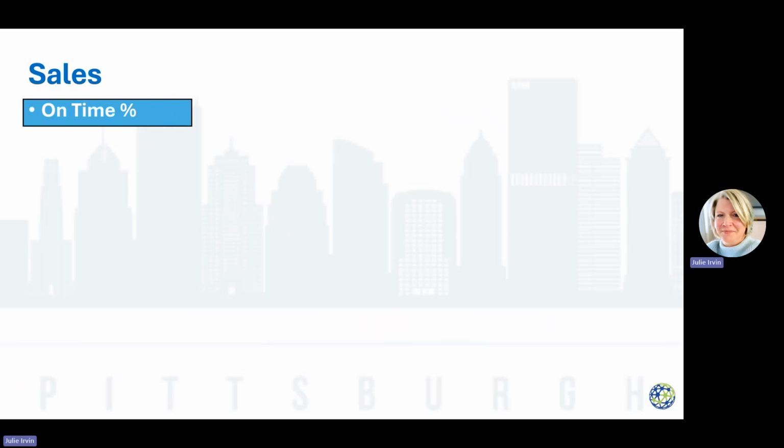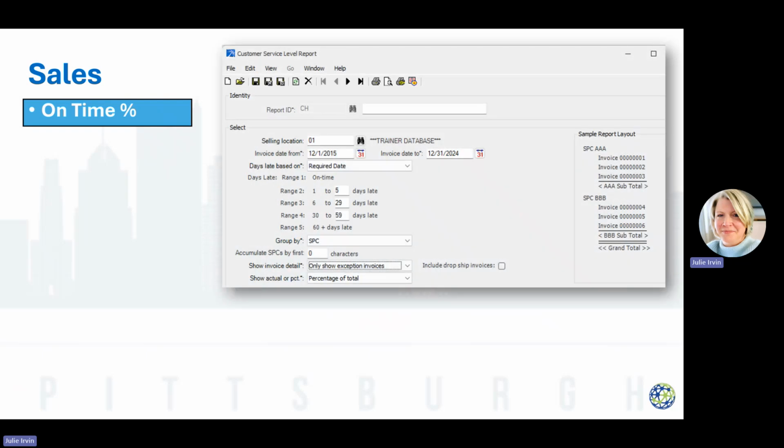What about tracking on-time percentages? We have a report in TrueLinks called the Customer Service Level Report, and it helps you determine how closely you're meeting your customer's shipping specifications. The report is going to list the dollars and lines that were shipped on time or shipped late. Late shipments are broken down further according to user-defined date ranges that you can see in the selection criteria here. You can also track complete or partial shipments.